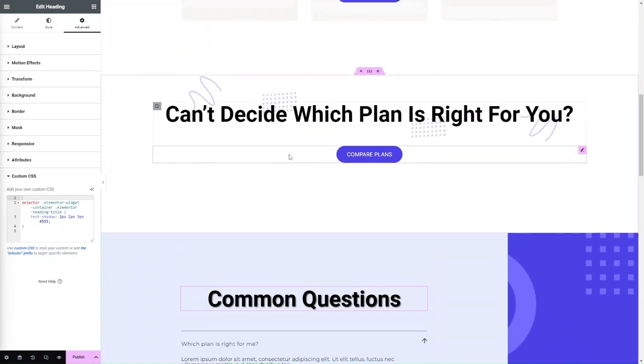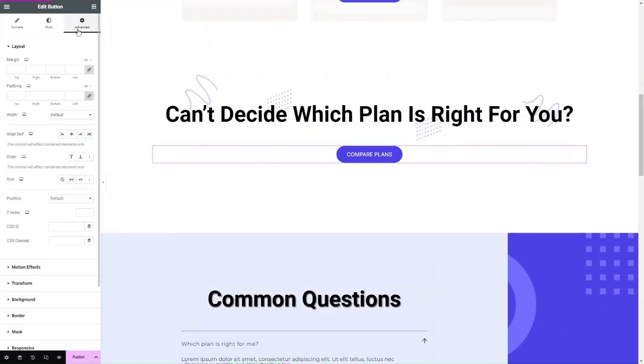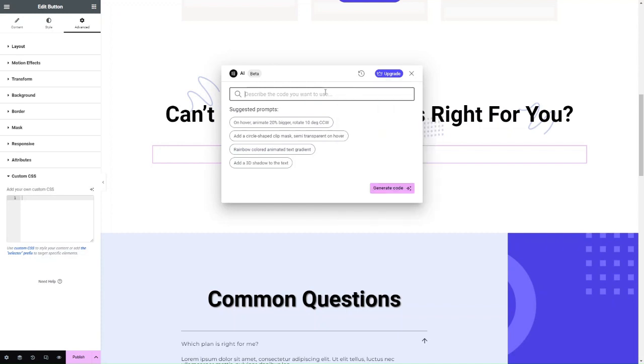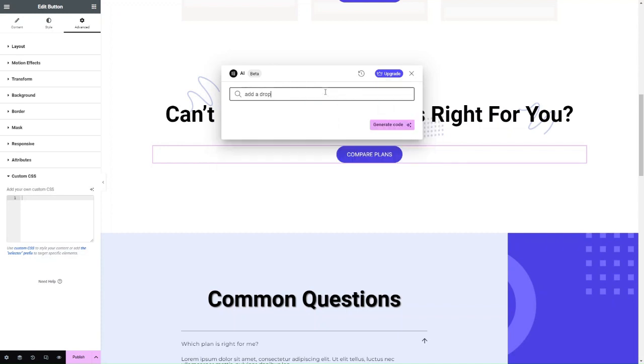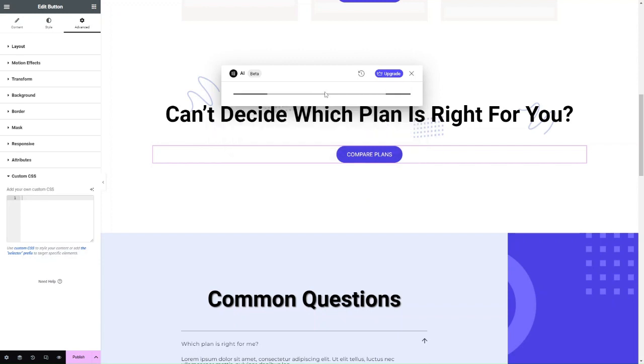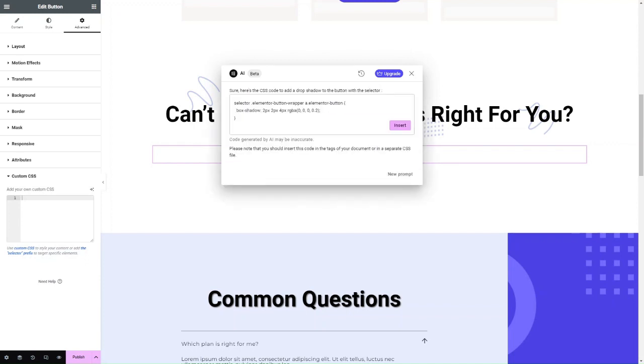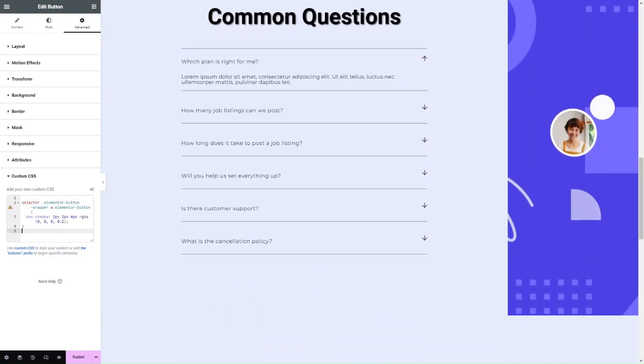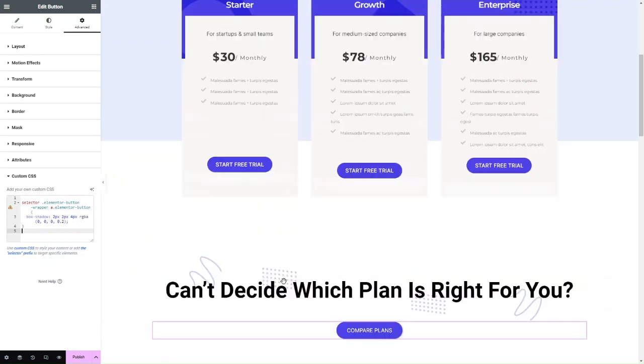Let's do a code for here, the button. Maybe you want to add a drop shadow. So if we click on the button here, we're going to click on custom CSS. We're going to click on edit with AI. And we are going to add a shadow to the button. And we have our code here, and click on insert, and you can see we've got the drop shadow added to our button as well. So it's really cool what you can do with the selector and what you can do with the code generator as well.